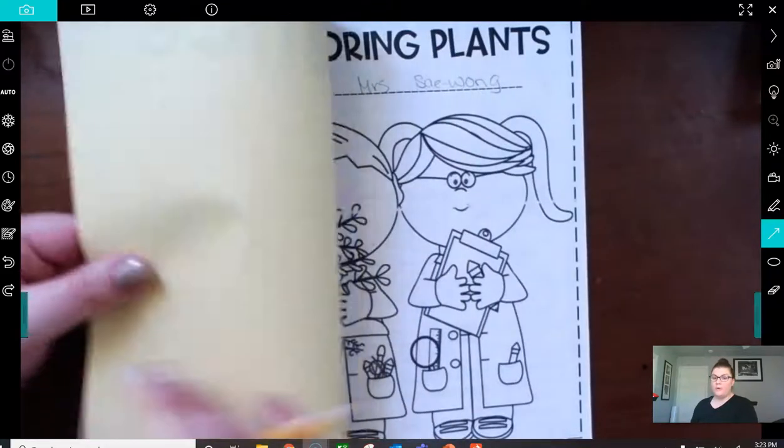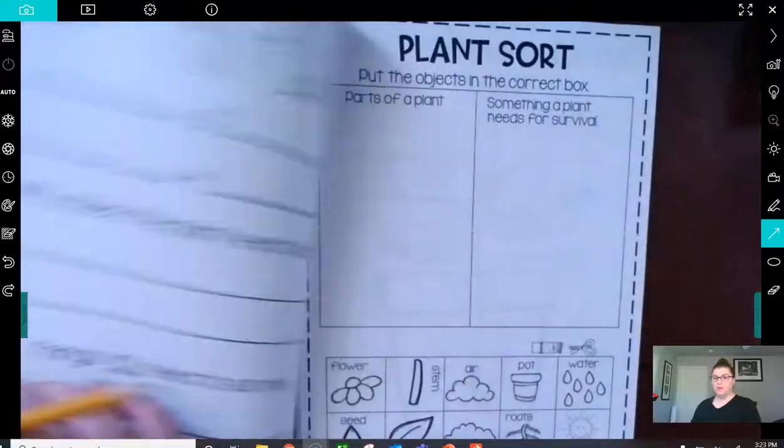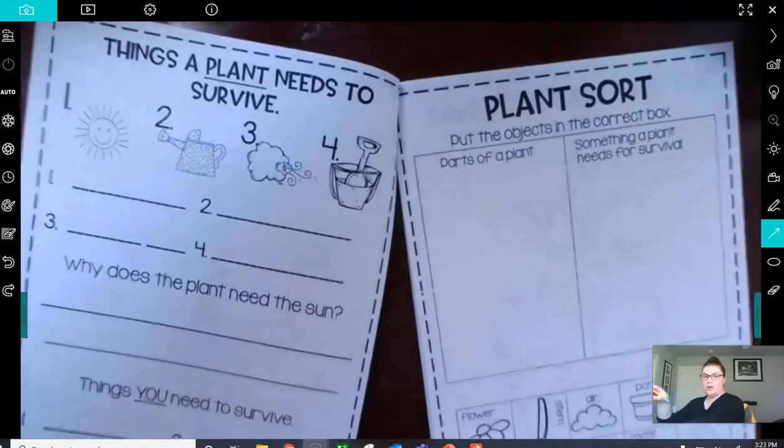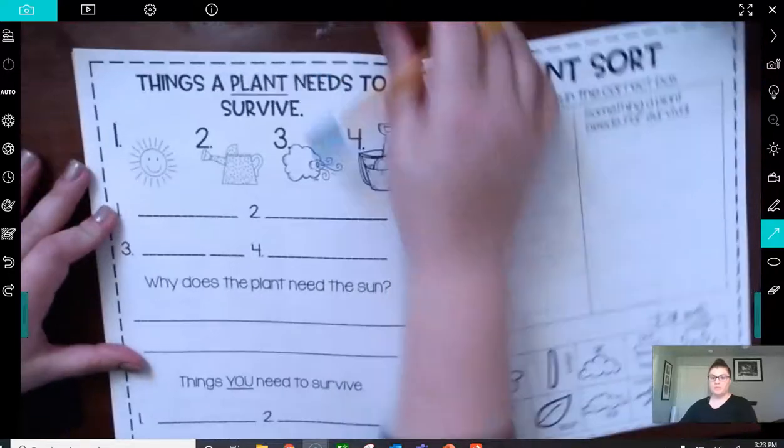We are going to open up this is page 1, 2, 3, 4. Sorry, I'm going to apologize for the rest of the school year for not numbering these pages.